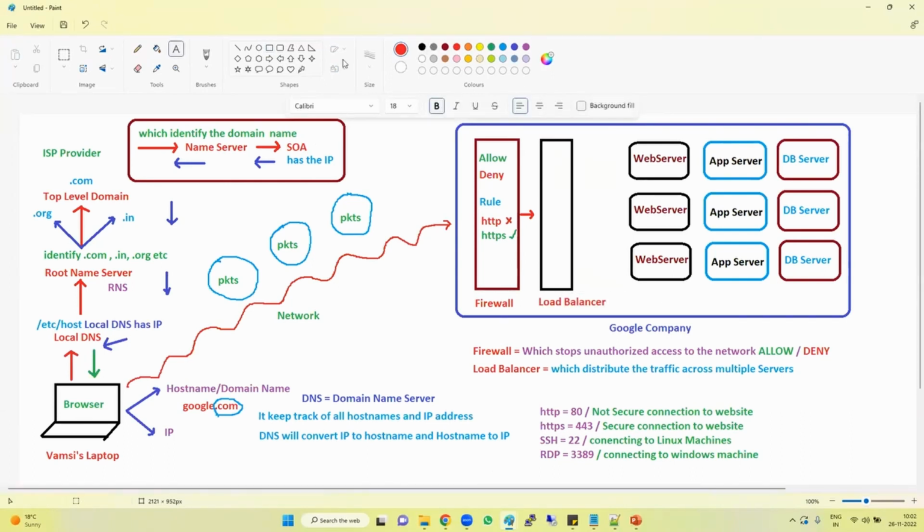So the load balancer is the component that distributes the traffic to the servers like this. Once the requests go to the web server, it will be connected to these app servers, and then the app server will be connected to the DB server, right? And then where is your Google page? Your Google page will be in the application server. Your code will be here. The Google page will be here.